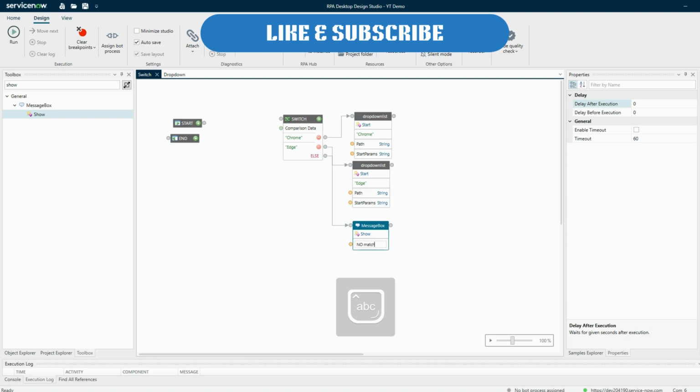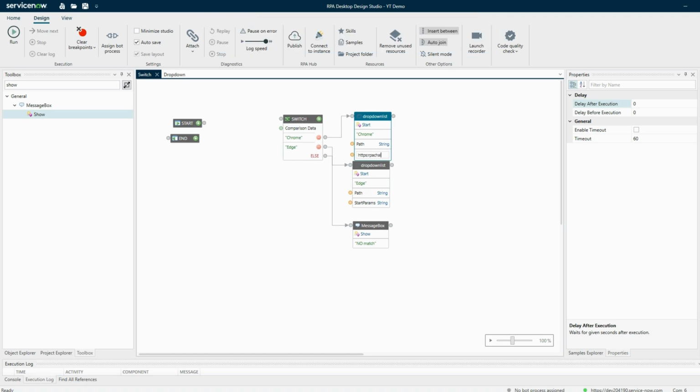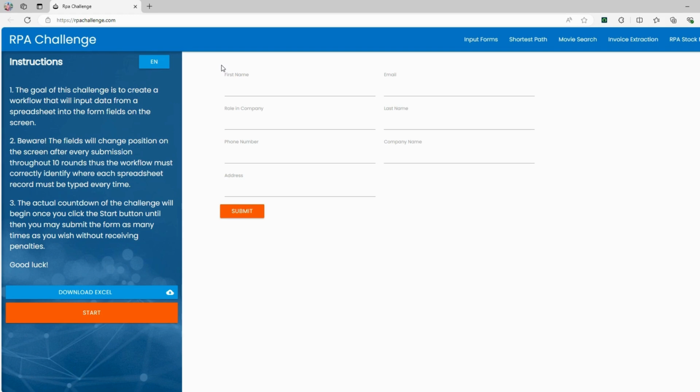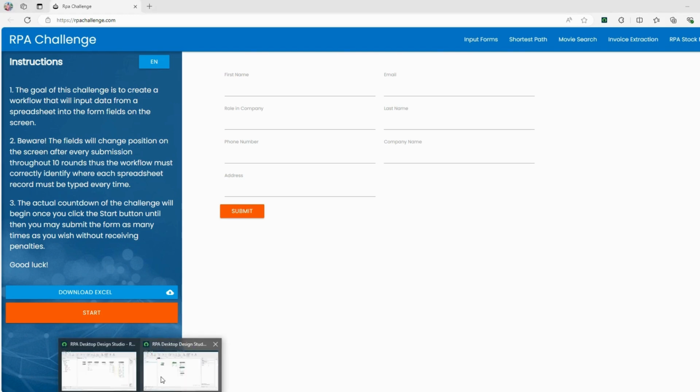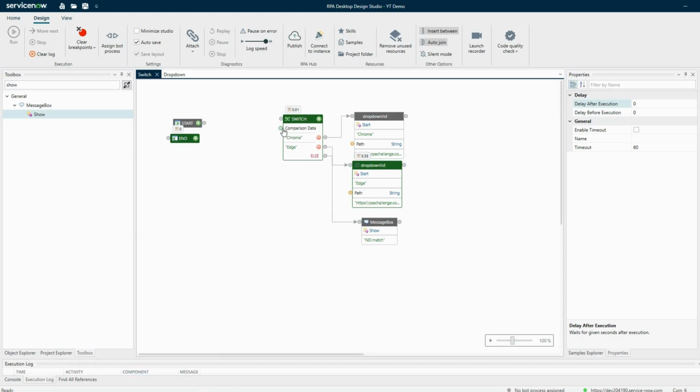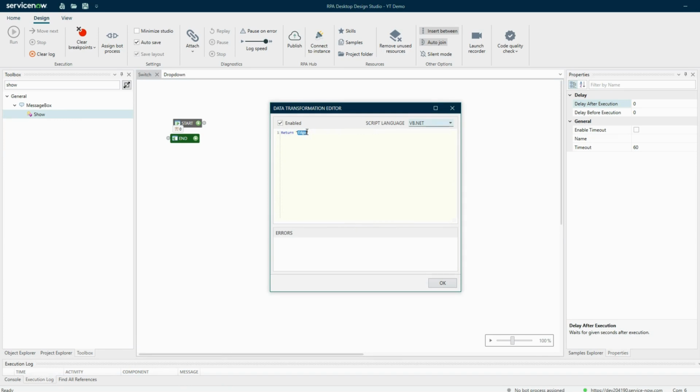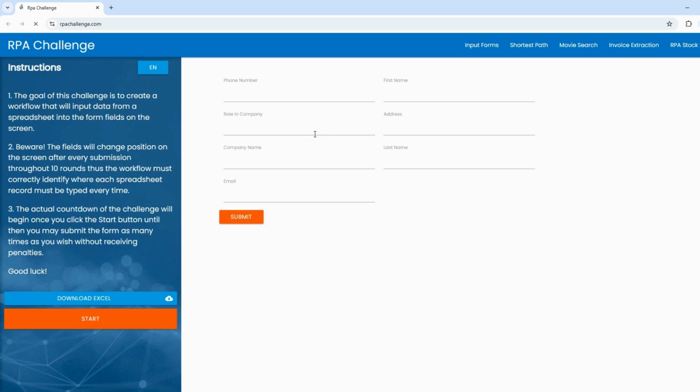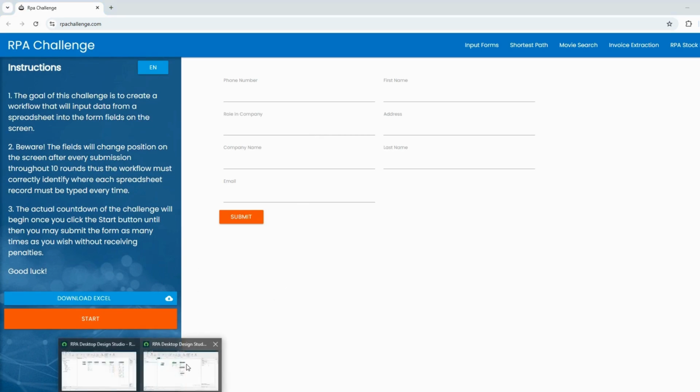Let's say no match. Okay, and let's provide the start parameter as well, which is now. Let's run and see it, and also make sure that the extension is enabled on both Chrome and Edge. Let me run this. So first comparison data is Edge, so it opened the website on the specific window, so this is good. Let's also try with Chrome.